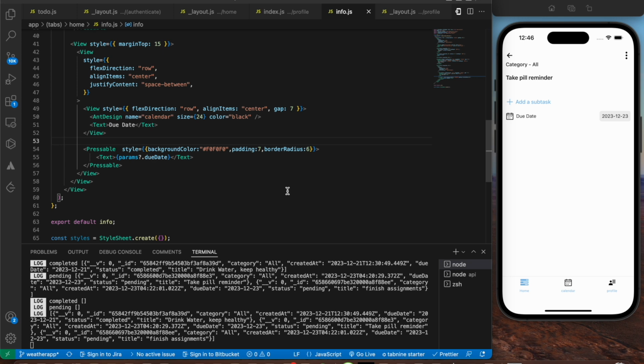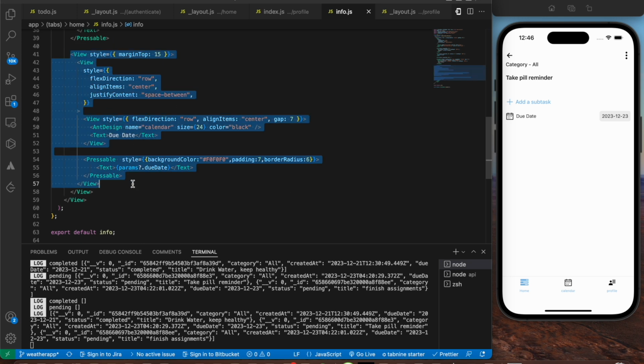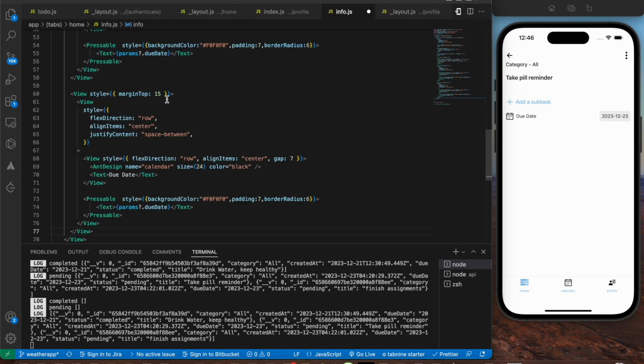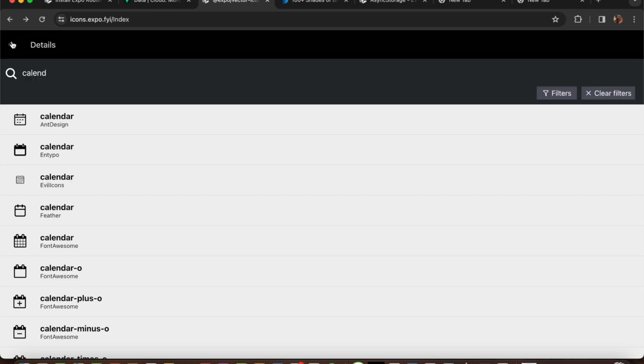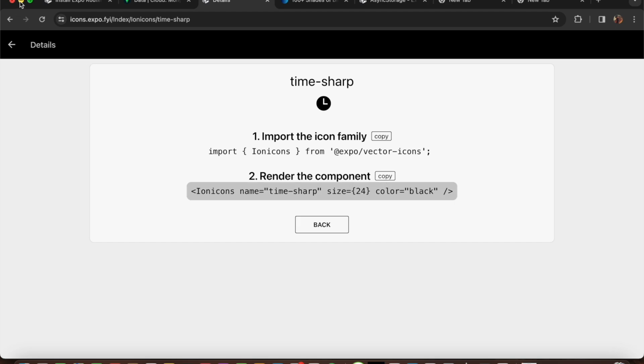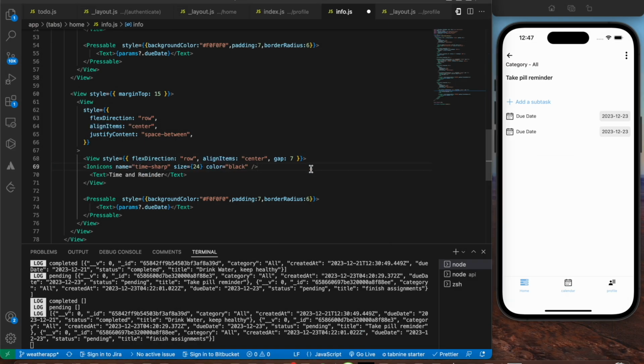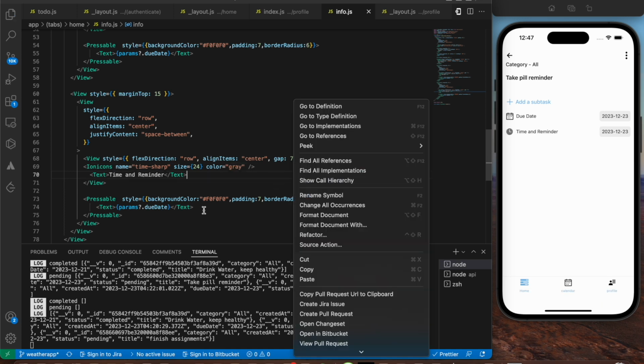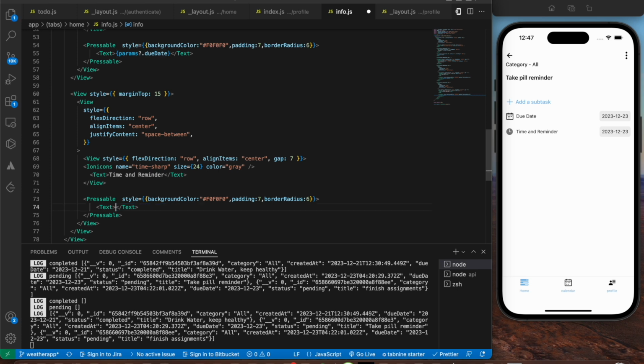So after that again I'm going to initialize this particular view, save the file. Yeah, so after due date it's going to be time and reminder. So let's make the change for that. So I'm going to say time and reminder, and we're going to make use of the time sharp icon. So let's search for time sharp from Ionicons. Ionicons is already imported, so I'm going to paste it over here. We can make the color to be gray. Here I'm going to say no for this.